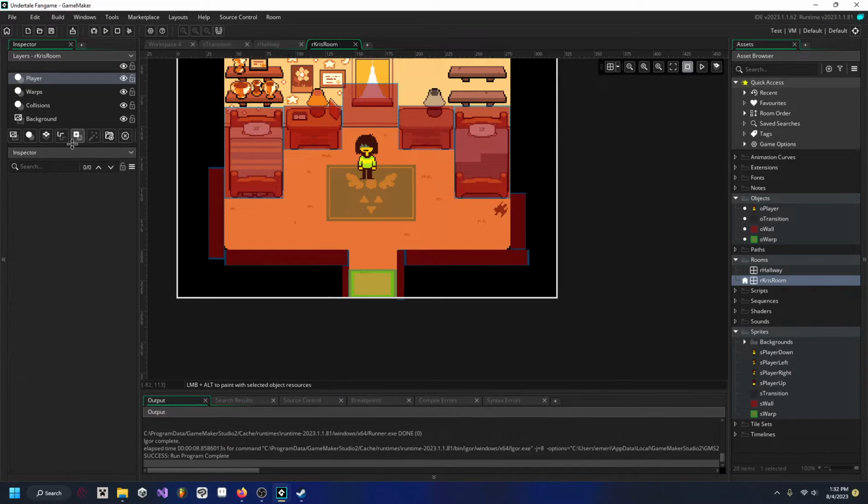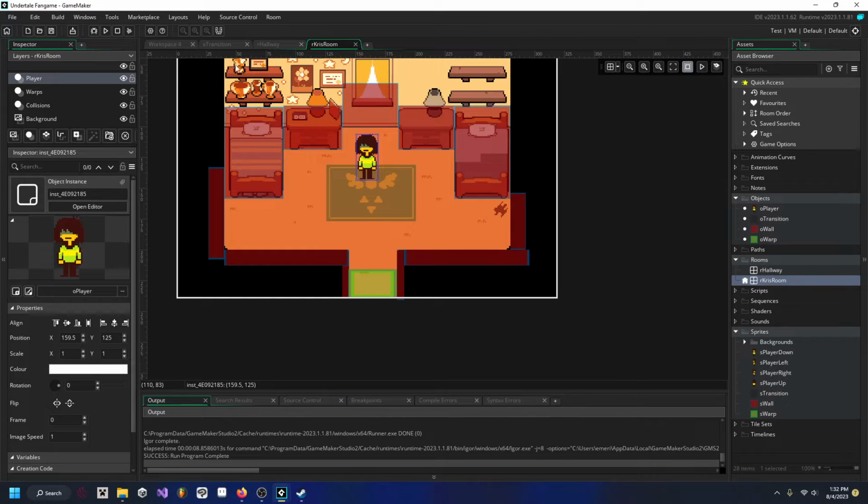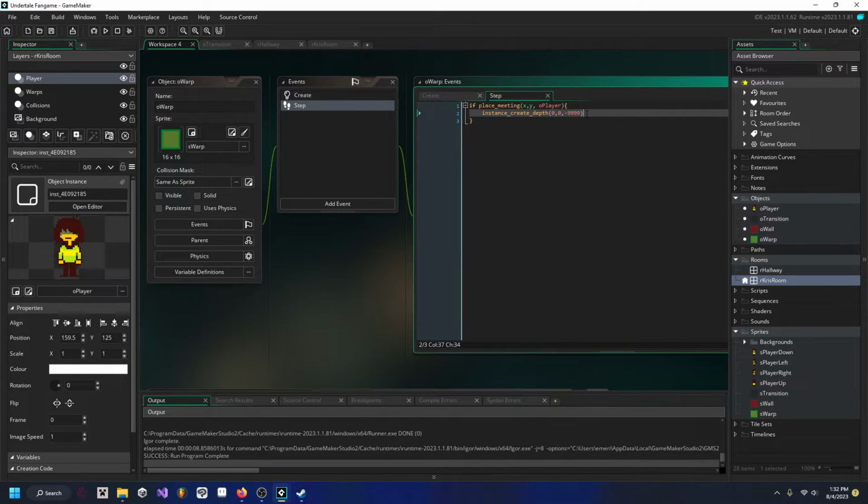I'm gonna delete this because we only need this one. And basically we want the fade in to be above everything. So I'm gonna set the depth to be negative 9,999, and then we're gonna do a comma, and then O transition. So basically it's gonna create the O transition. Cool.